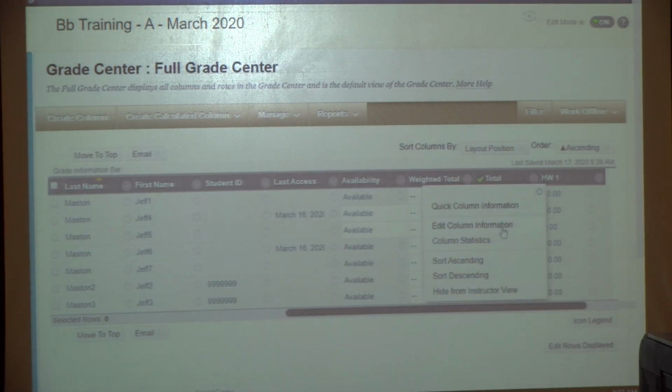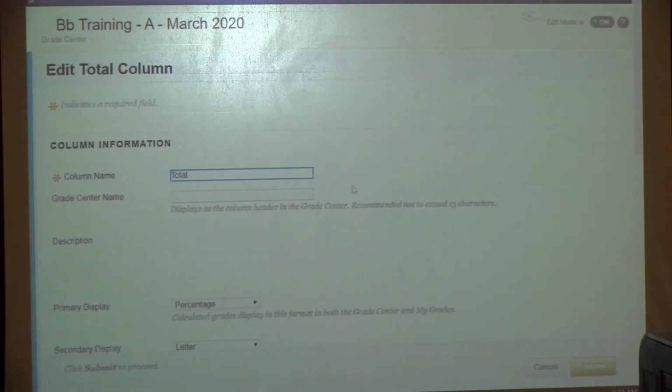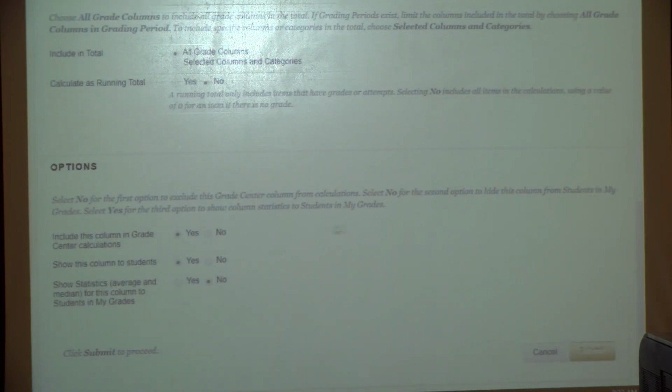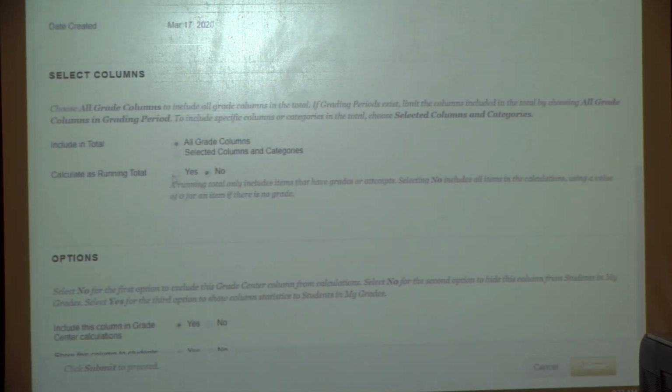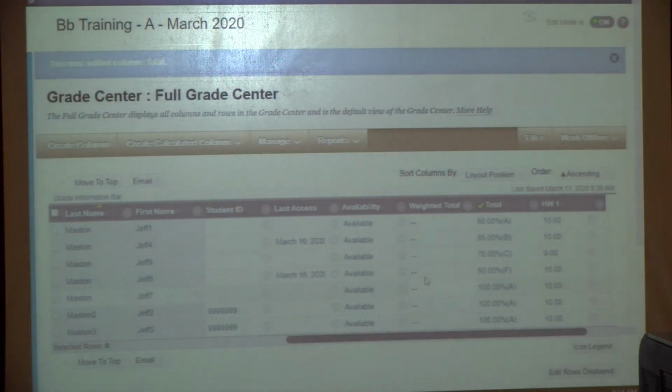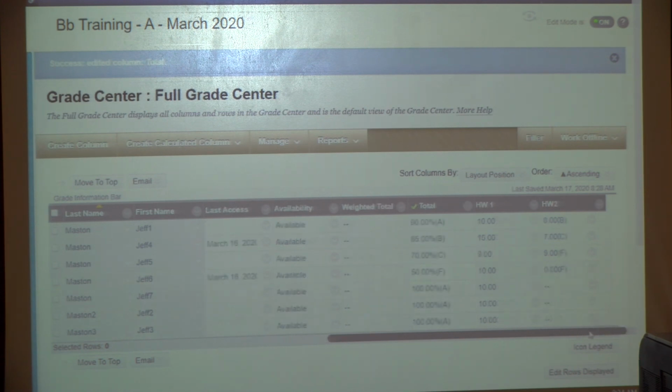Edit column, or click the drop down, edit column information, and I'm going to change this. Oh no, I'm going to change calculate as a running total. I'm going to change that back to yes. And so those people that don't have a score recorded for homework 2, they're showing that they have 100% A's now.